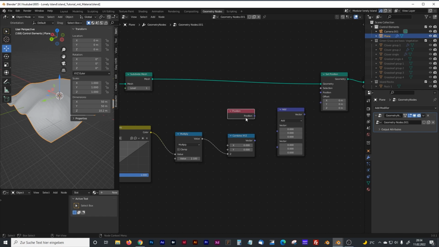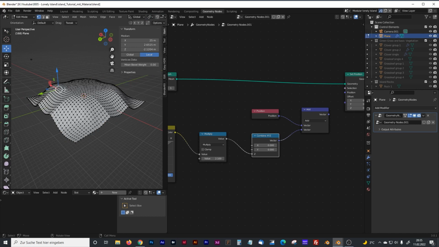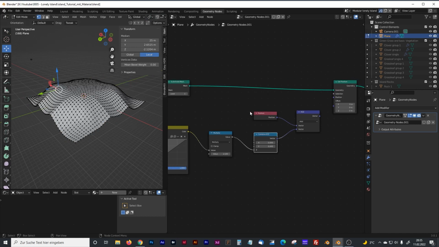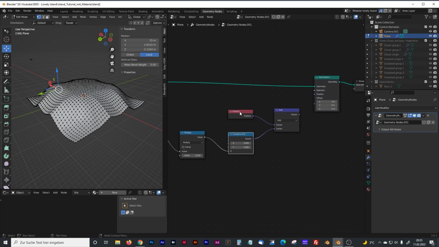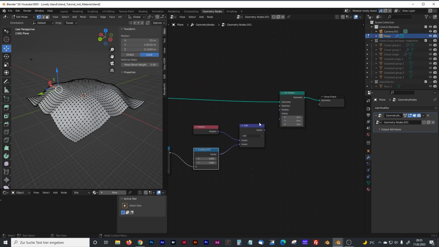And now comes the important part, our position node into the upper value and the combine X, Y, Z into the lower input. The position node will give us the position of every vertex you can see here, and you have to imagine that whole procedure as some kind of loop, and it loops until every single vertex point has run through that loop, and it gives us from every point the position and makes some distortion out of it.